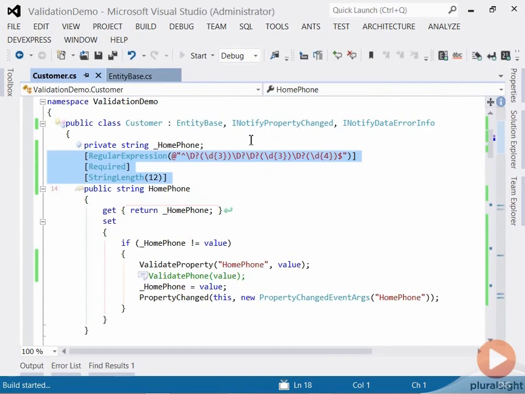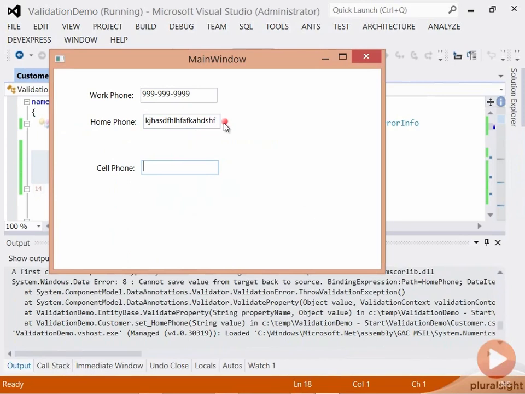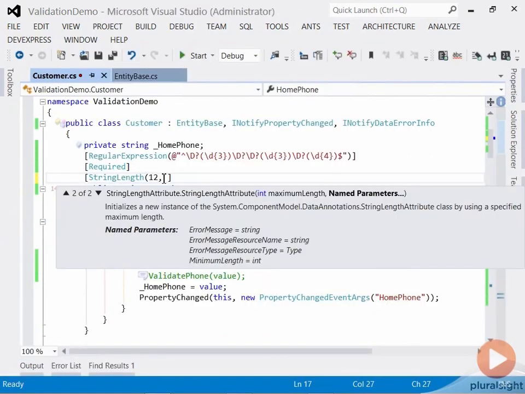So with that in place, we can go ahead and run, go to our home phone, exceed the string length, for example, tab out of the field, and we can see we get our error: the field HomePhone must be a string with a maximum length of 12. So it even gives you a nice error string there based off of the attribute, and those are localizable. If you have some custom error you want, you can see that there are named parameters, including ErrorMessageResourceString and Type if you're using resources for localization, and a MinimumLength.